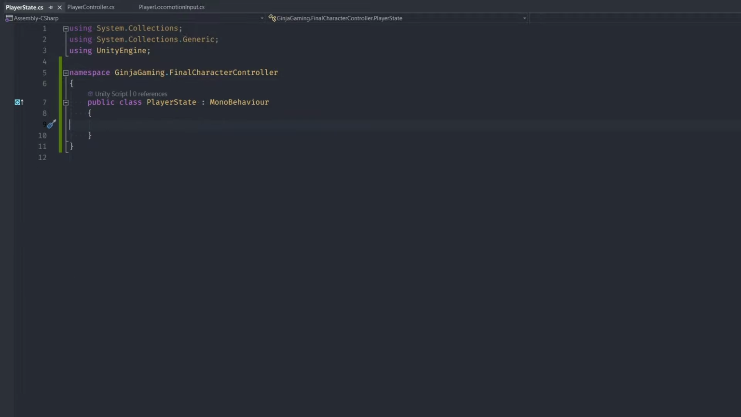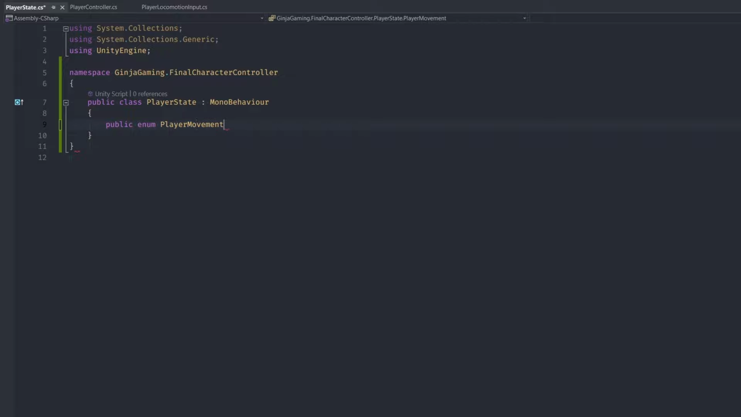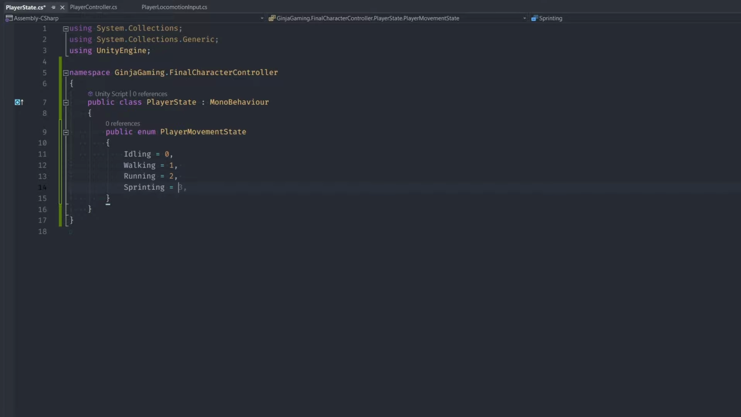This is an enum-based state machine that we're making, so let's make a public enum named player movement. And then we'll go ahead and give us a bunch of standard movement states like idling, walking, running, sprinting, jumping, falling, and strafing. So why have both jumping and falling? Well, we're gonna be playing two different animations based off of those two states. So to me, it makes adding in animations the easiest process.